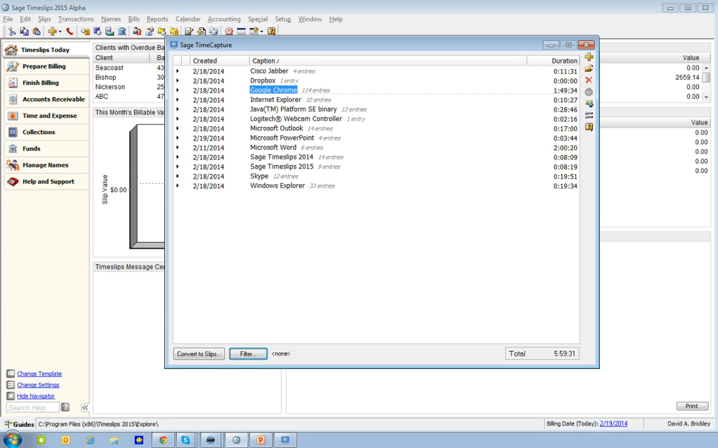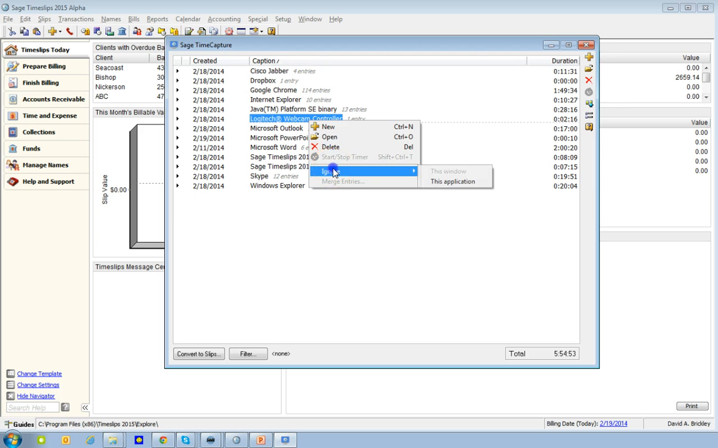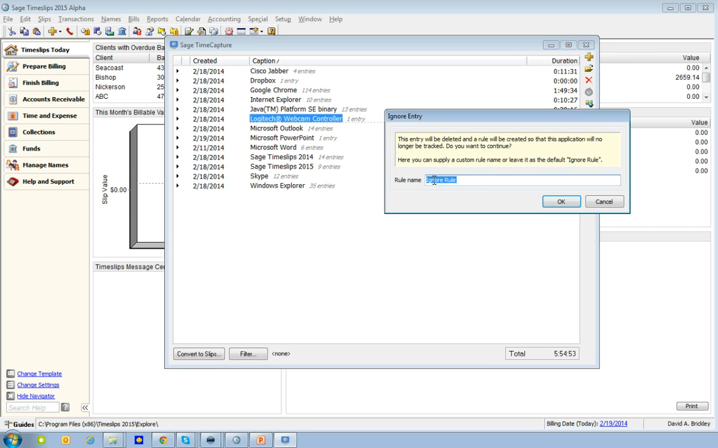In the previous version, when you created an ignore rule from an existing entry, TimeCapture would automatically name the rule ignore rule with a number after it, and you could change the name later. Now, when you create an ignore rule from an entry, you can optionally enter another name for the rule.